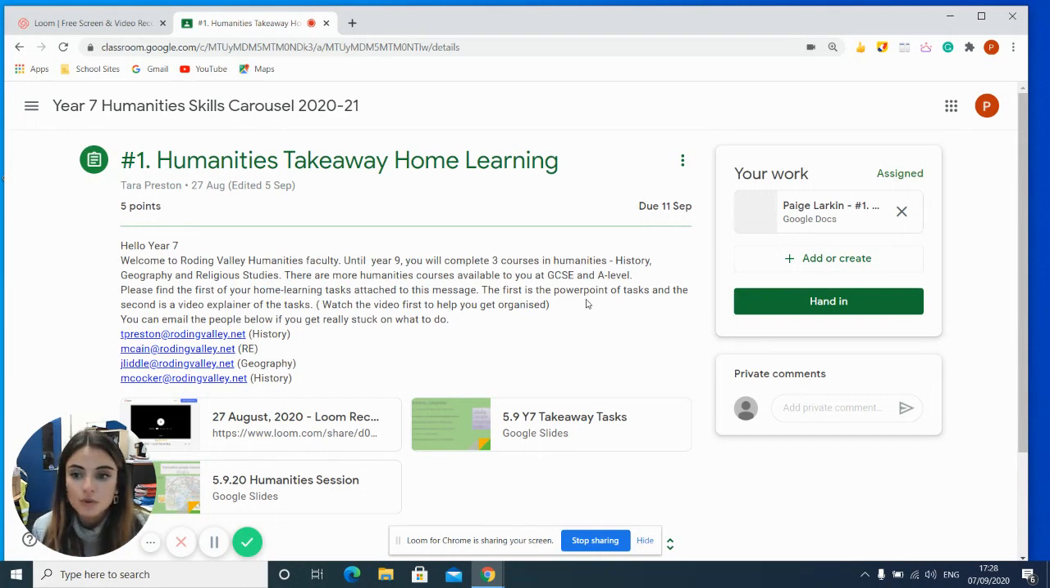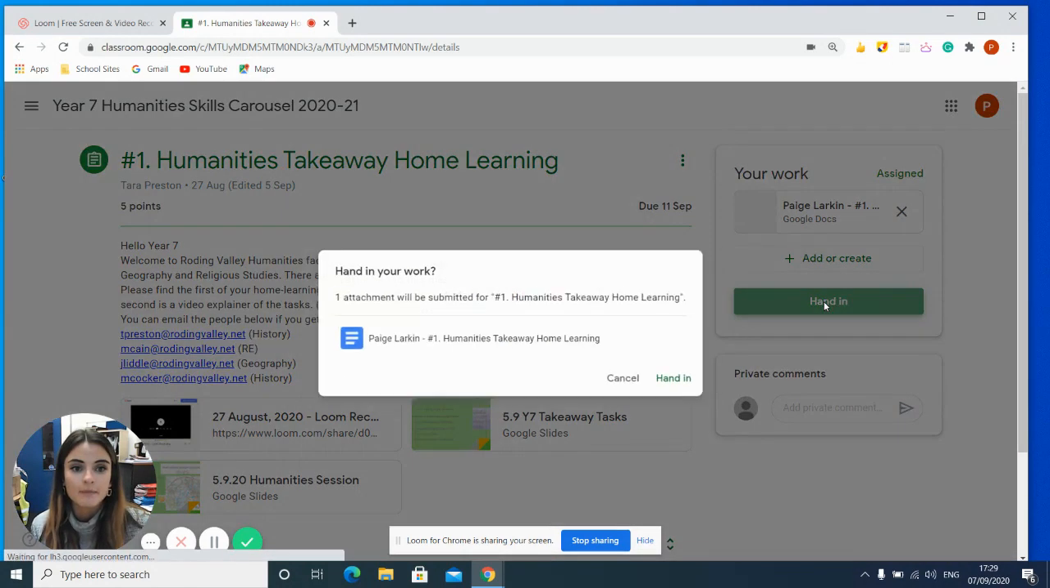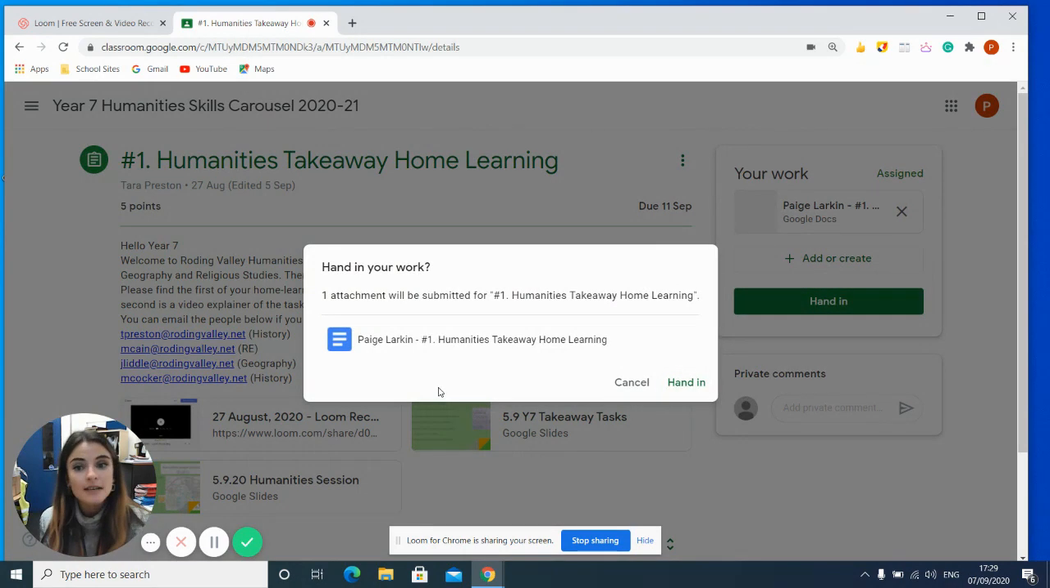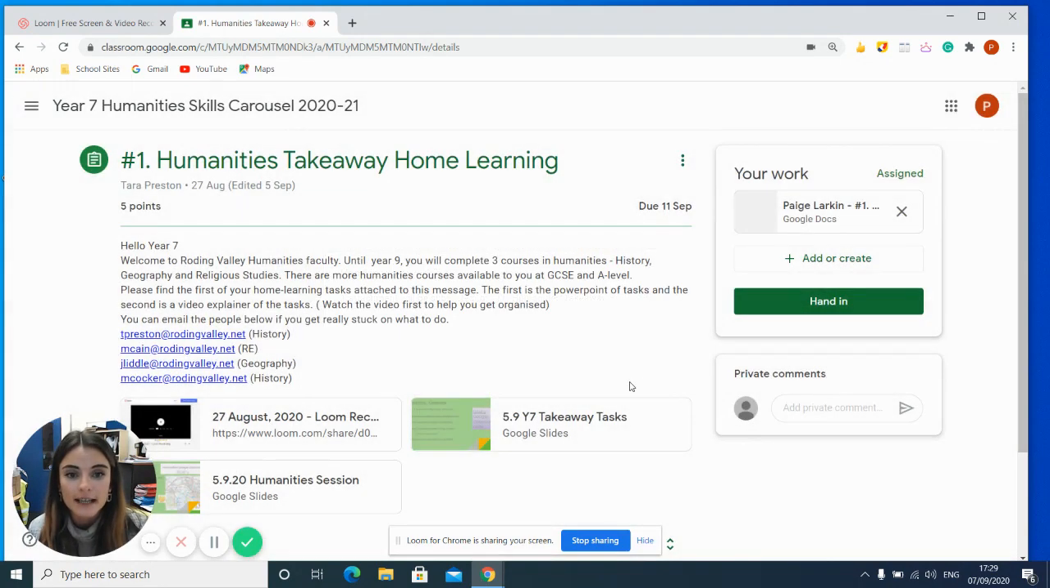When your son or daughter has completed this task, they will then need to hand it in. The best way and most efficient way of handing in your home learning at Roding Valley is to hand it in online. All you need to do is, as you can see, and this is step 3 essentially, click on the hand in box just to the right of the screen. When you click hand in, it will ask you, are you sure you want to hand in your work? Click hand in if you're sure and you're sure that the attachment is correct.